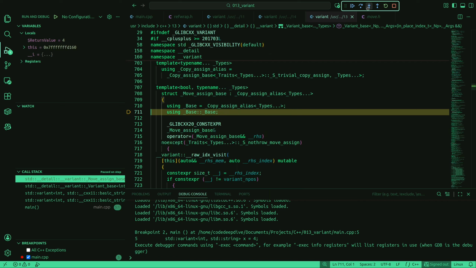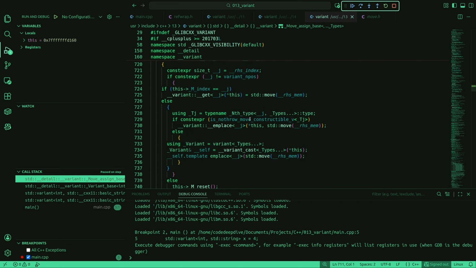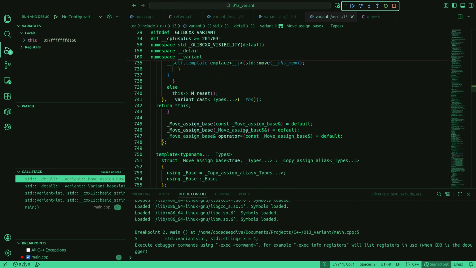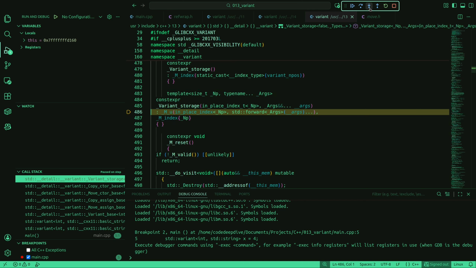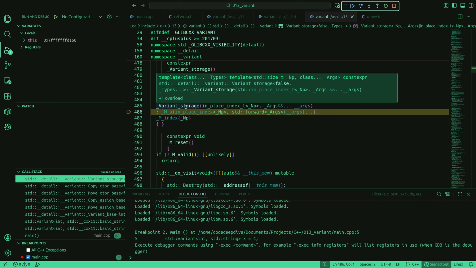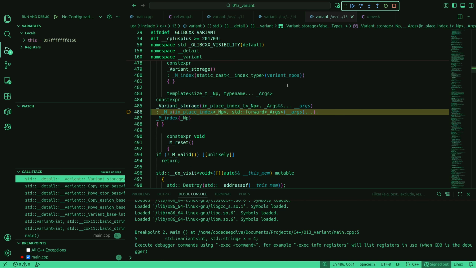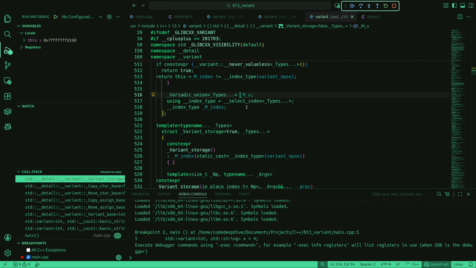Variant base calls yet another base class, which is alias to series of assigned base classes supporting move and copy operations. There's variant storage class at the top. It holds two major fields, U and index. U is of type variadic union and directly holds our data.